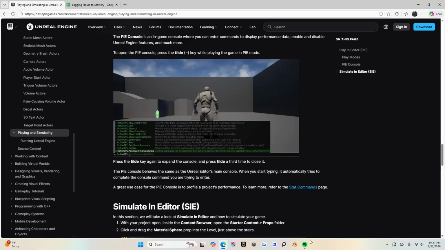Press the tilde key again to expand the console. Then press tilde a third time to close it. The PIE console behaves the same as Unreal Engine's main console. When you start typing, it automatically tries to complete the console command you're trying to enter. A great use case for the PIE console is to profile a project's performance. To learn more, refer to the Stat Commands page.